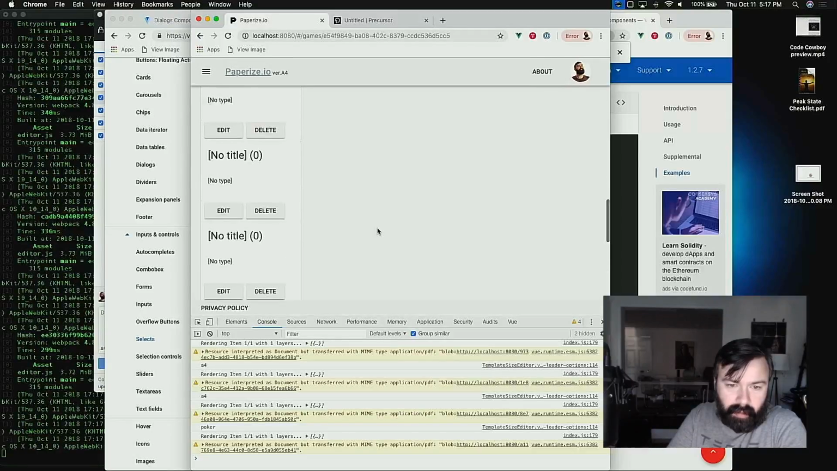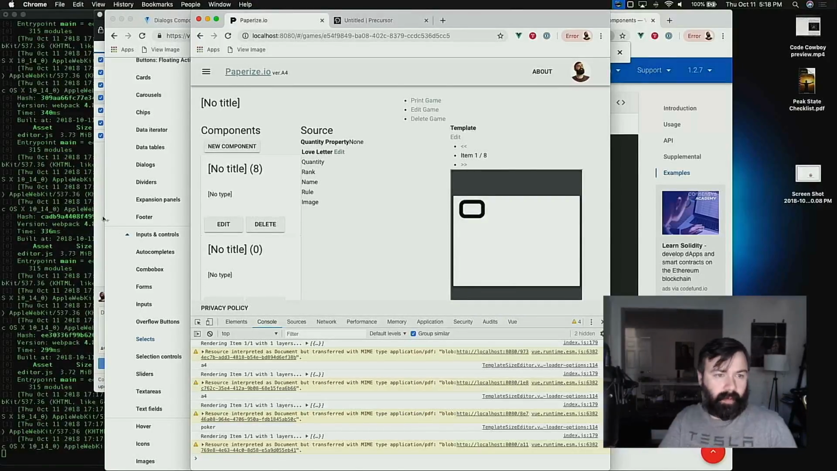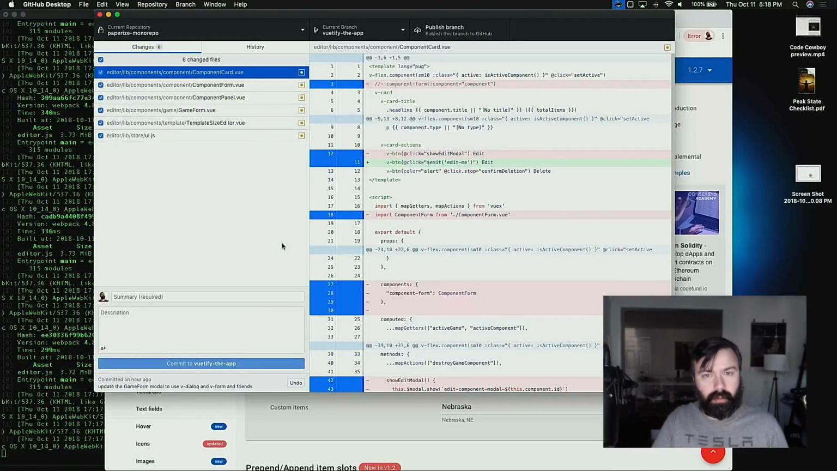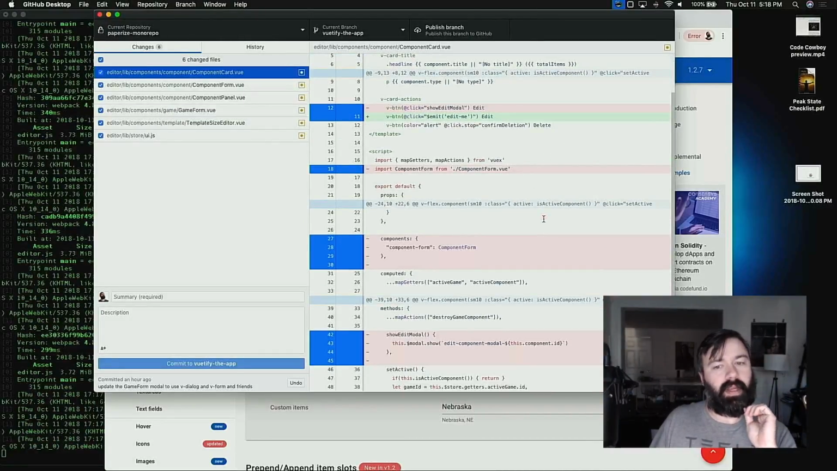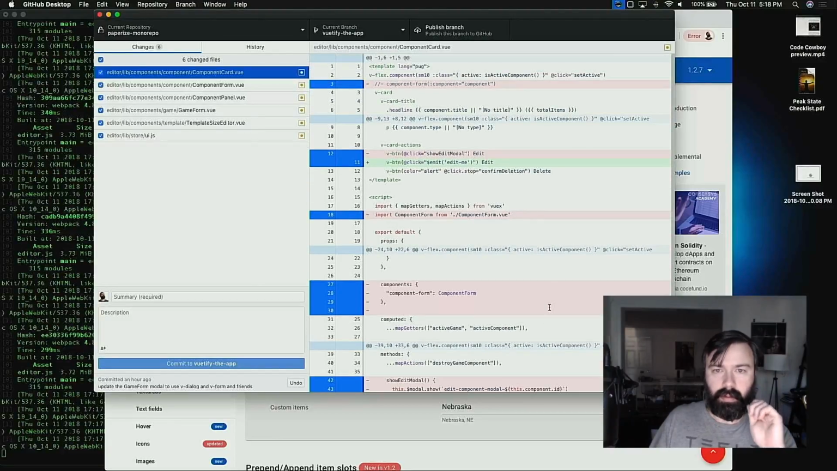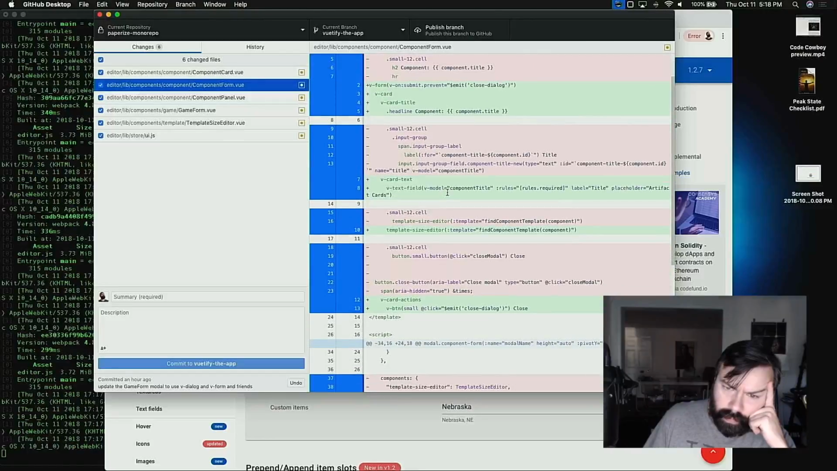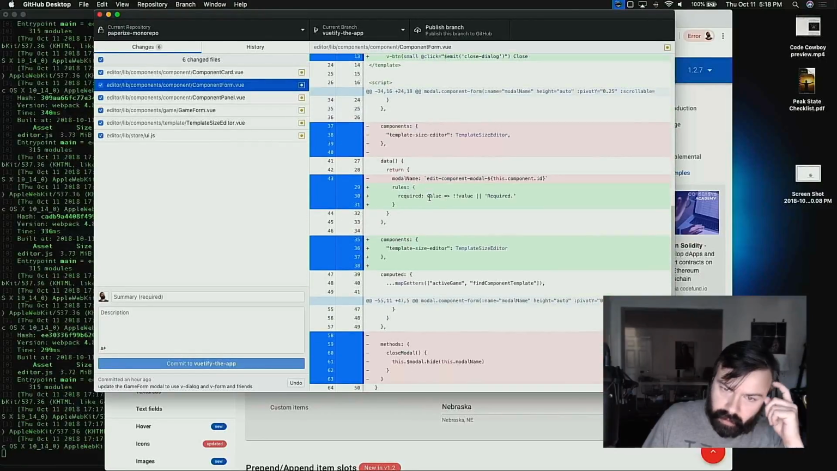Alrighty, I'm gonna wrap this up now. I'll wrap it up with a commit, because committing your code is totally cool. Especially when there's lots of red, lots of deletions. So many deletions.